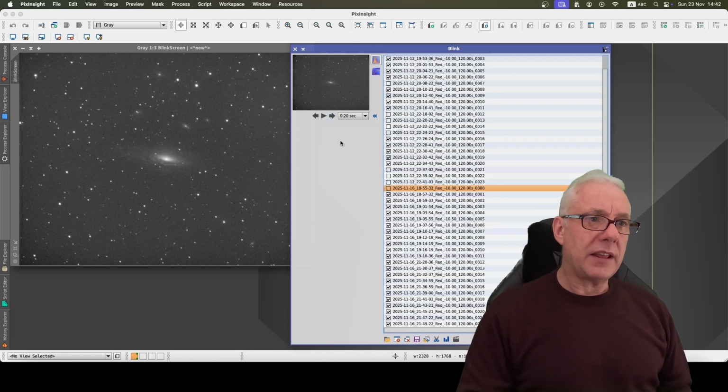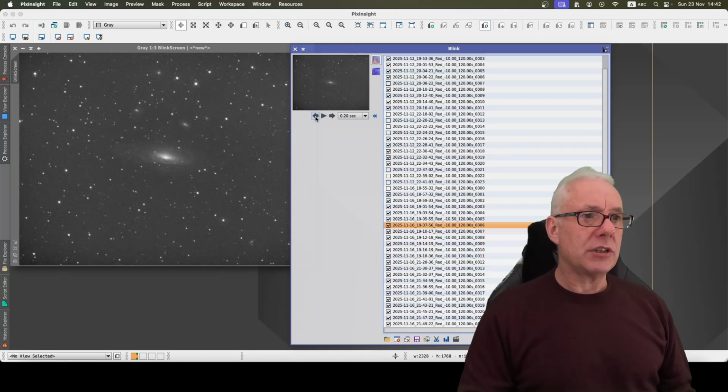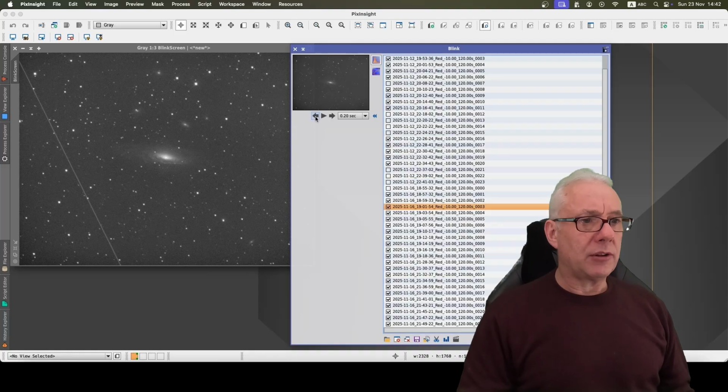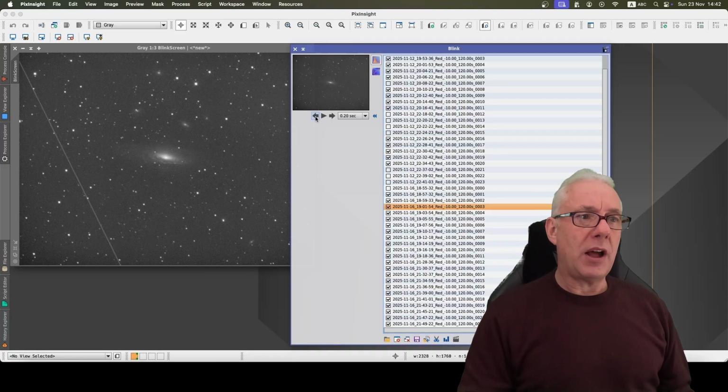The one strike there, this fine strike is a satellite strike. I wouldn't be too concerned about that. Again, because with the magic of statistics, PixInsight will be able to remove that. And also it's a single, very fine strike, so it will have minimal impact on the image as well. So I would leave that in the stack.